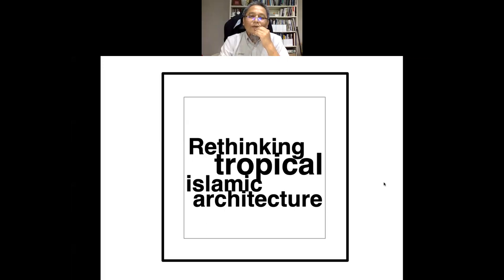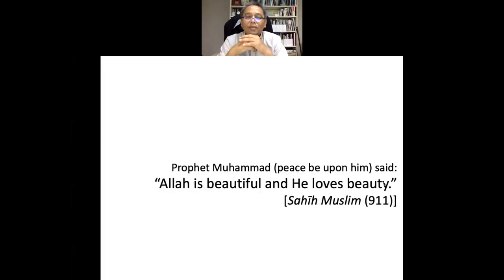So what is Islamic architecture? That's the question that we ask ourselves. Is it a building built by Muslims, or is it a building built for Muslims? Is it a building built with Islamic principles, or is it merely symbolism that shows that we are different from other faiths? Those are the questions that we have to ask ourselves.